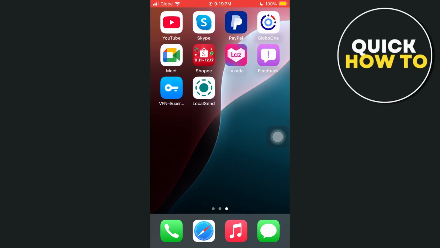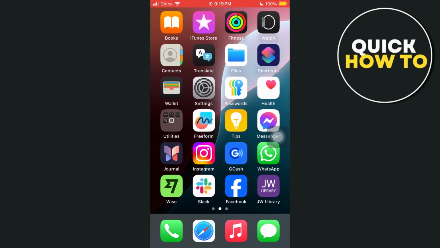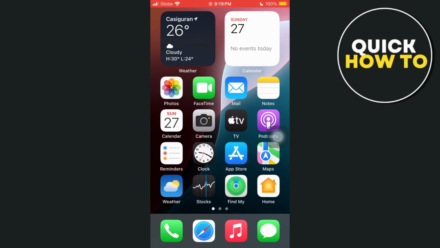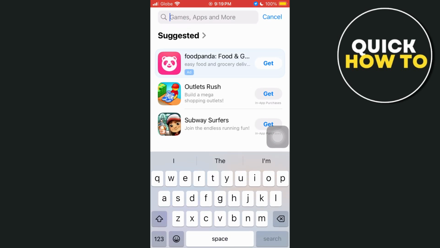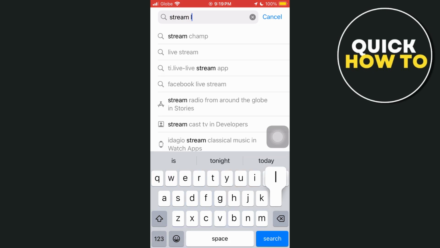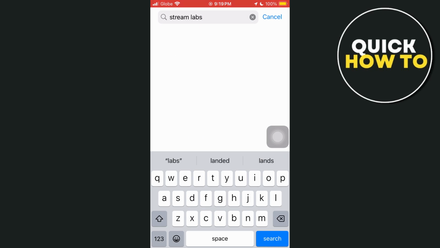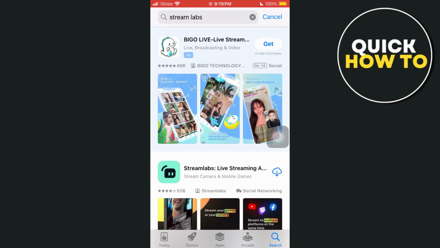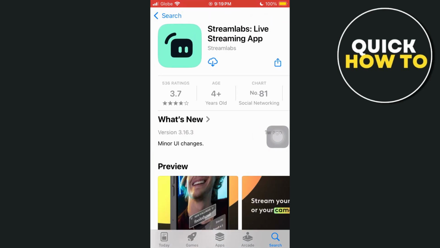In this video, I'm going to show you how you can get the TikTok Stream Key. First up, go to your App Store, and then from here, go to the search icon at the bottom right and search for Streamlabs. Once done, you'll find this app right over here. So select Streamlabs and install this application on your iPhone.